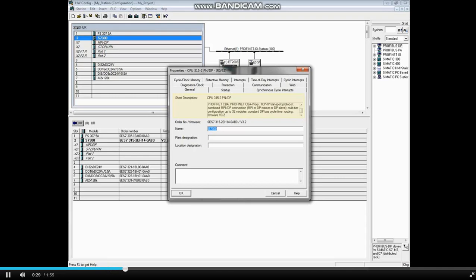Whether multi-tier configuration and routing is supported, and the CPU's offline catalog firmware version are also shown. Here you give the CPU its name that is identified in the project structure and also downloads to the CPU.